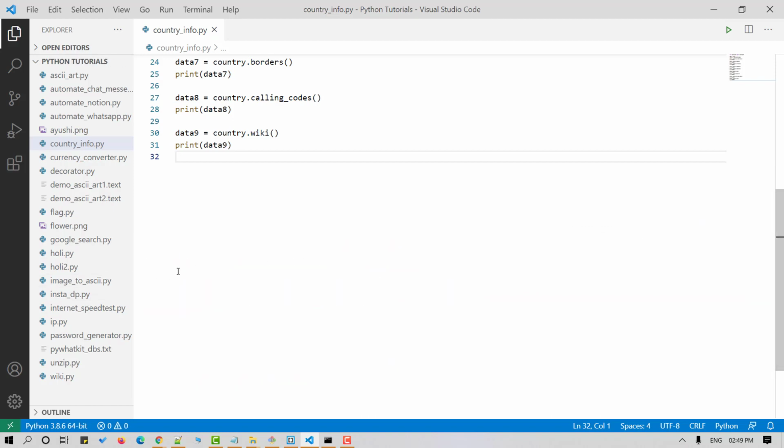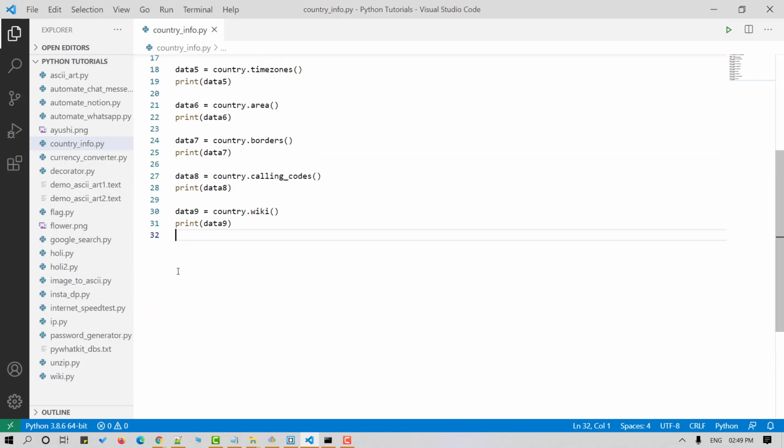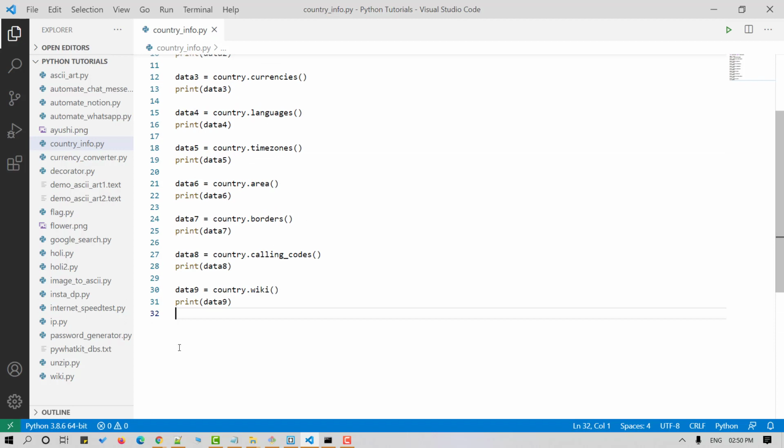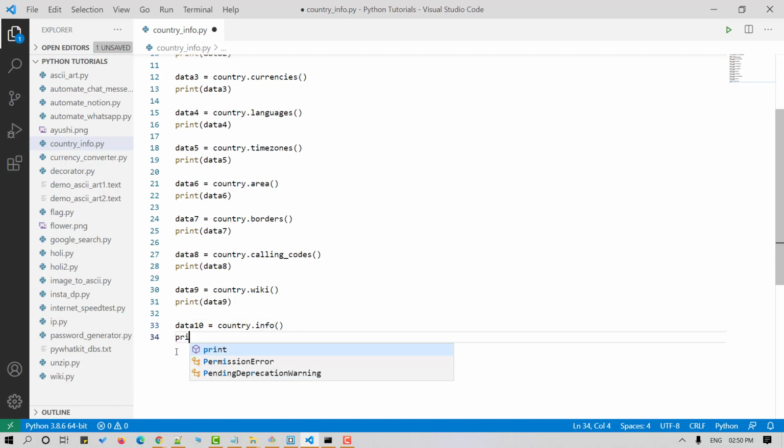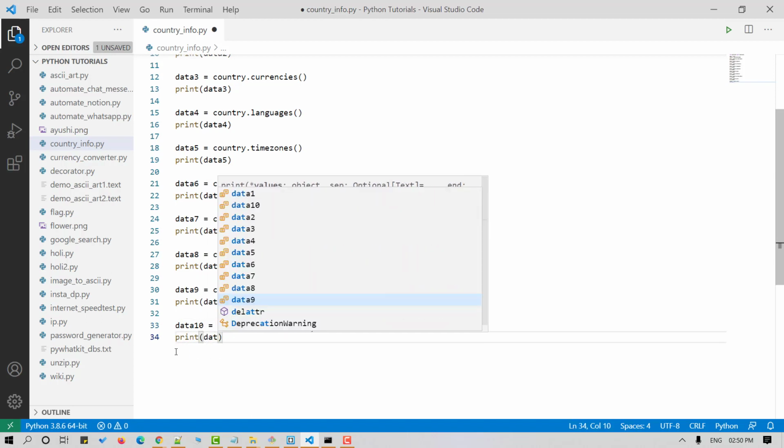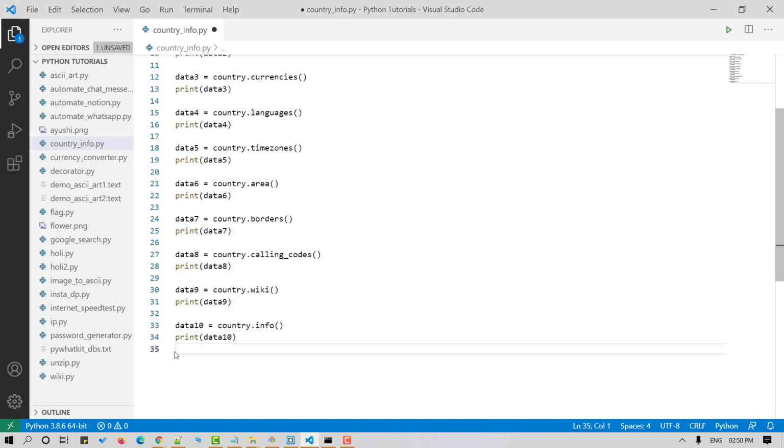In that case we have one more method here called the info method. It fetches all the data regarding the given country. Let's give it a try and store it in data 10. So data 10 equals country.info here. And now let's print it out. So data 10. Let's save and run our Python script here.